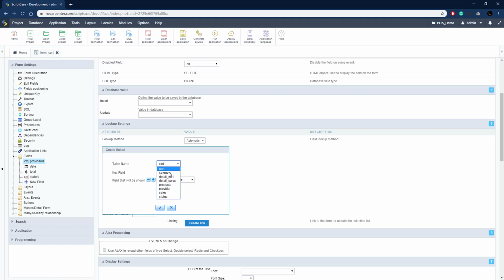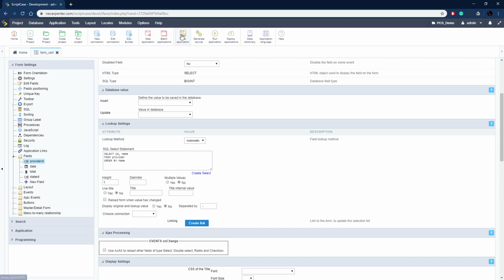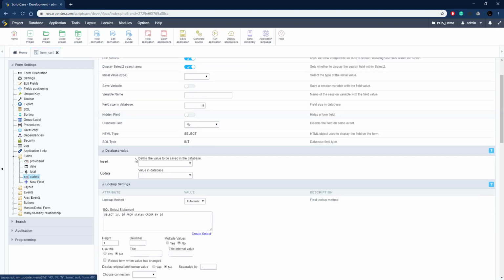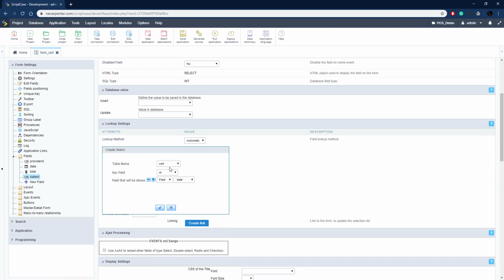Select our provider table here. The key field is going to be the ID, that's what's saved to the database, and then the name is going to be shown on screen. That's all we need to do for that, so let's hit save on that. And then let's do the same for the state ID field. So the exact same process, except this time it's from the state table. ID is stored in the database and state is shown on screen.